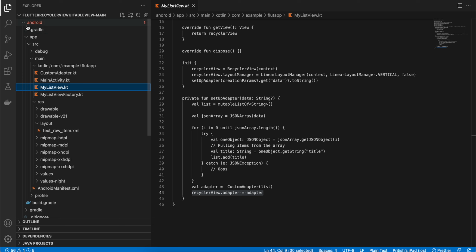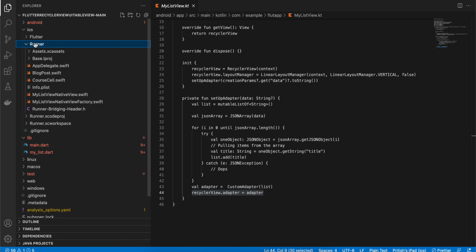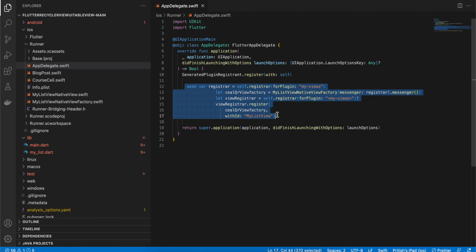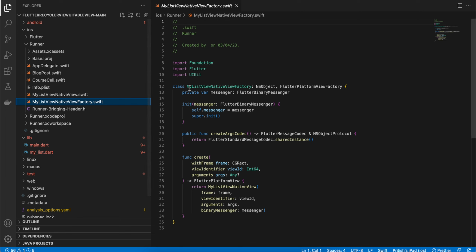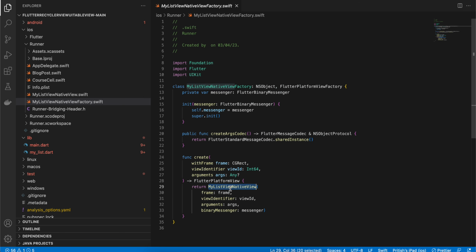Next, for the iOS side, just go to iOS Runner, and inside AppDelegate.swift, first you have to write this boilerplate code. Make sure this string is the same as what you have defined on the native side, and you have to define this MyListViewFactory as well. So we will create this class MyListViewNativeViewFactory. Again, this is boilerplate code. I've copied this from the documentation, and here we are defining our MyListViewNativeView.